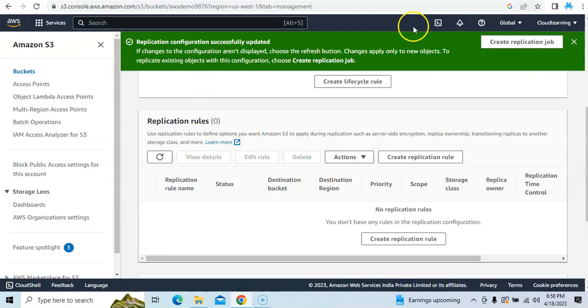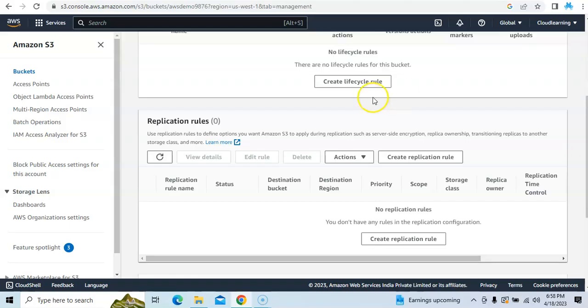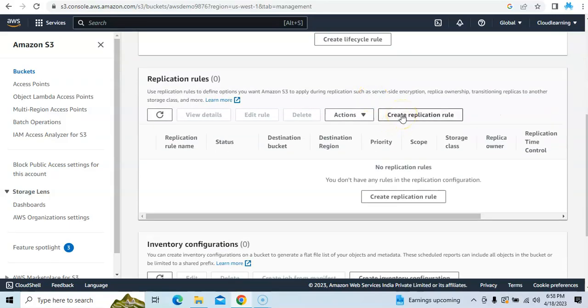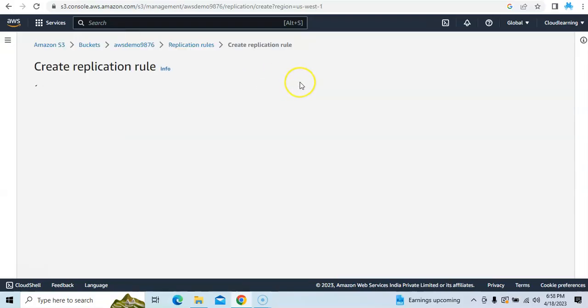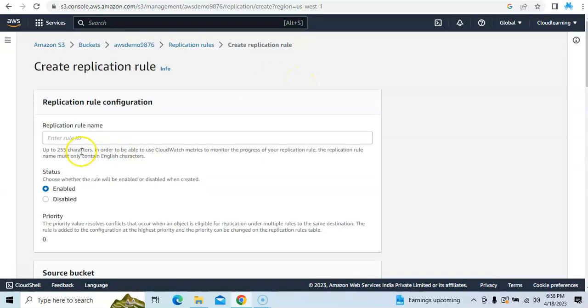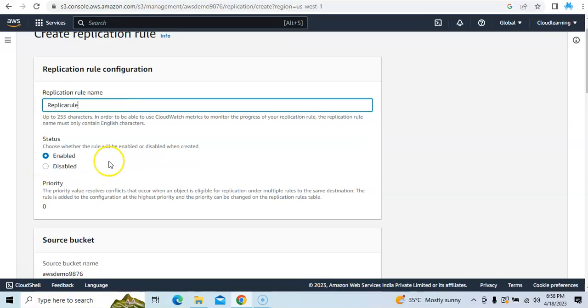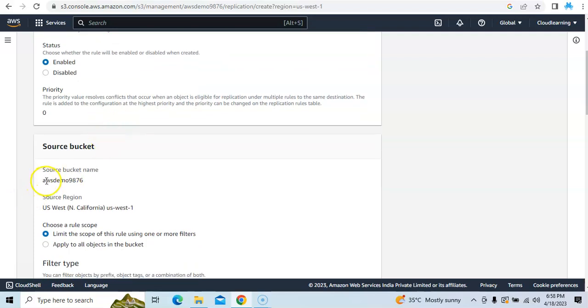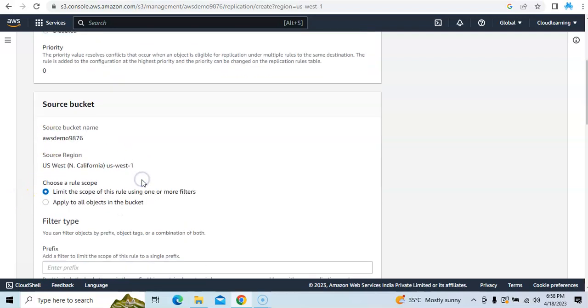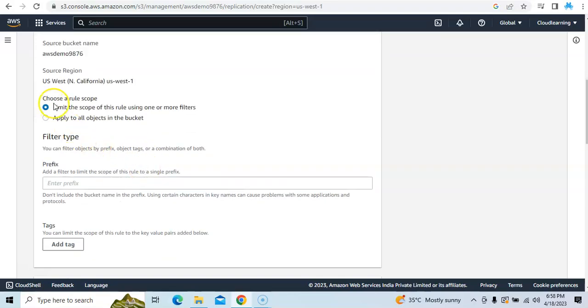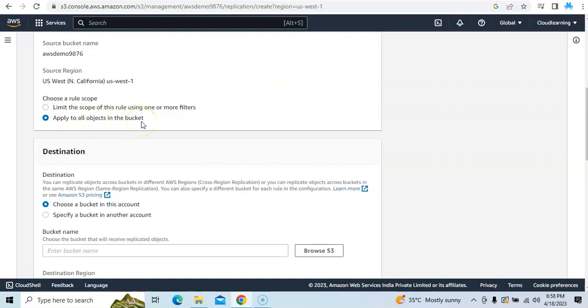Alright, now I'm going to create a new replication rule. So I'll click on create replication rule, and here I'll put the rule name. Let's say I put something like replica rule, status enabled. Source bucket is going to be AWS Demo 9876 in the US West North California region. And I select a rule scope that should be applied to all objects in the bucket.